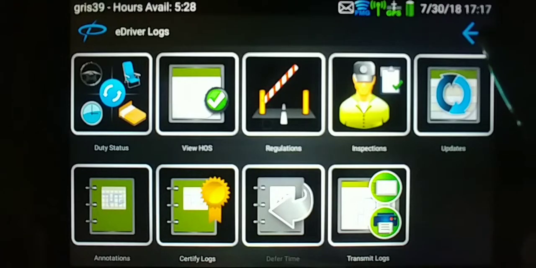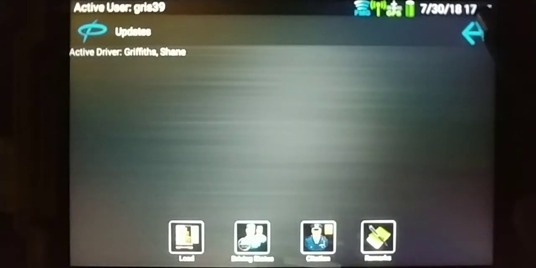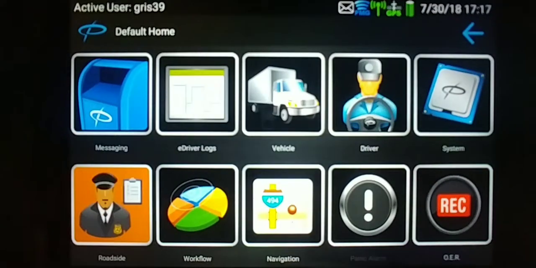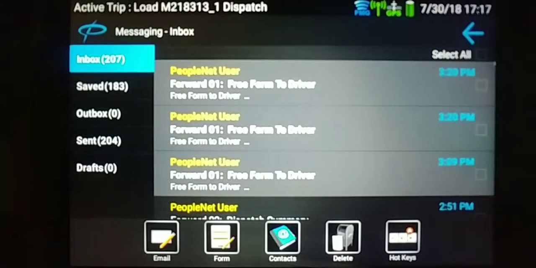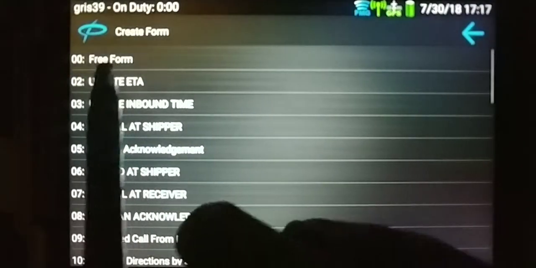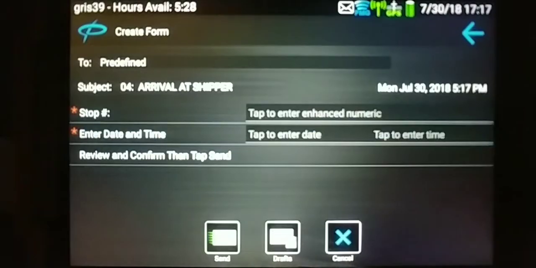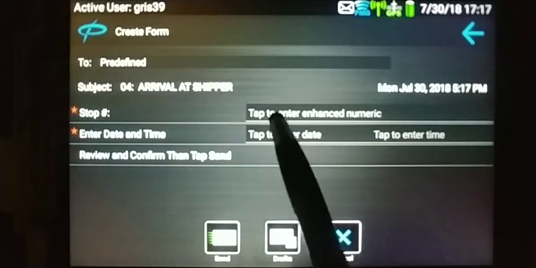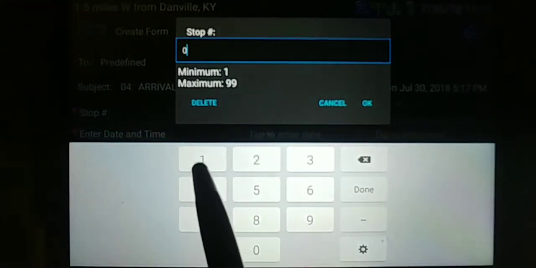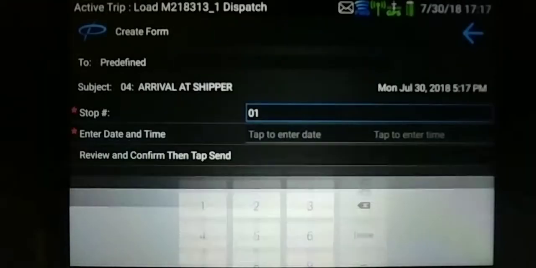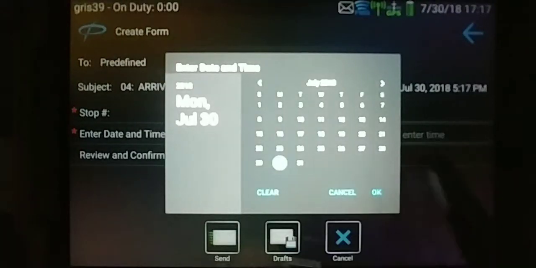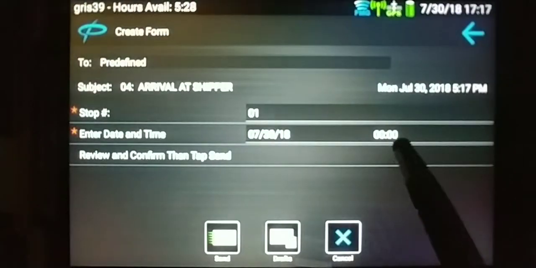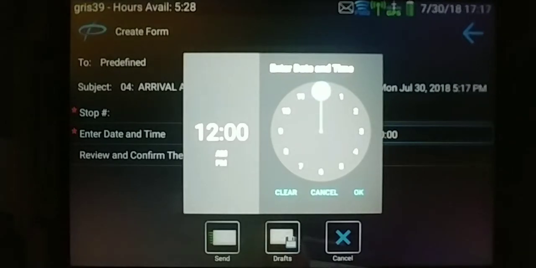Now we need to create a message stating that we're here. So we're going to go to create a form. Arrival at shipper. The stop number for shipper is going to be 01. Hit OK. The date is the date that you arrive. The time is the time that you arrive, and it's also the time zone that you are in, Central, Eastern.